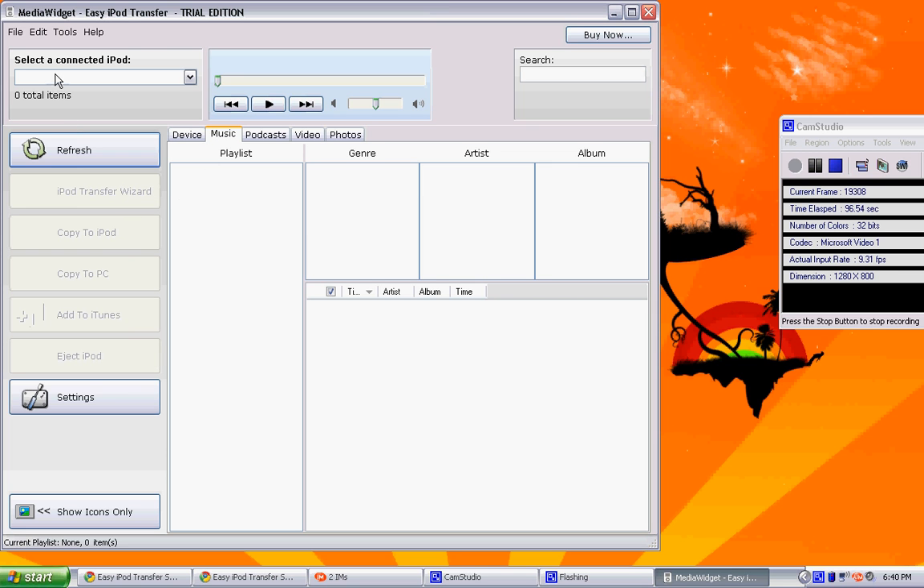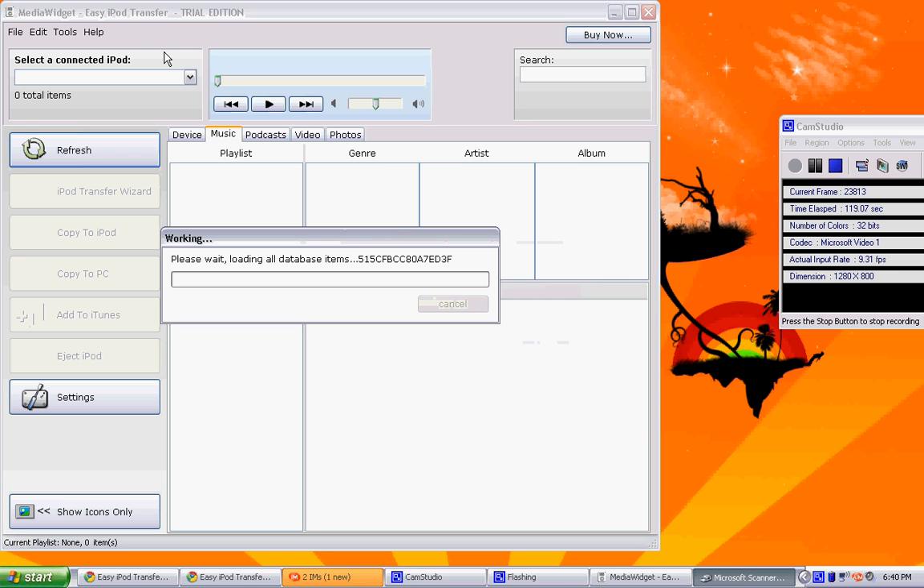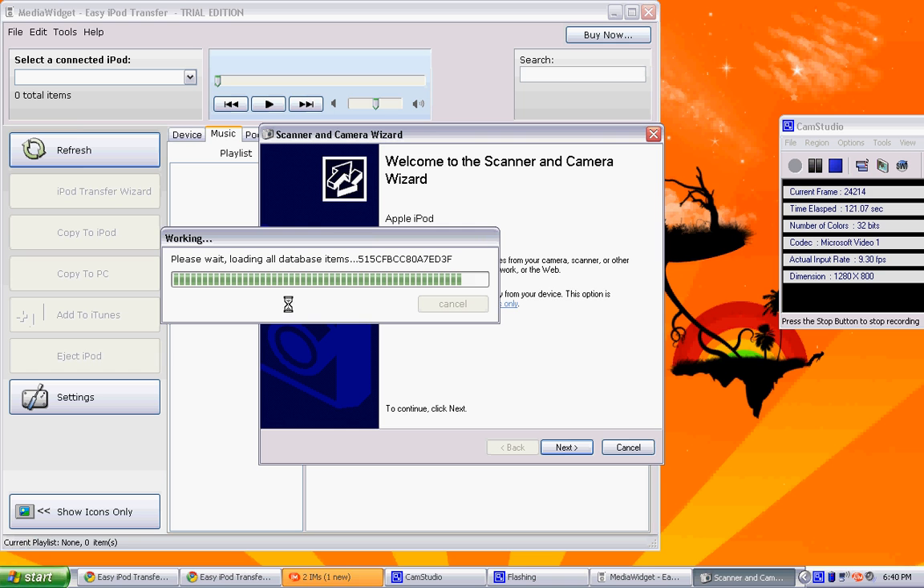Now, what you're going to do, if you see right here, is select a connected iPod. So I'm going to take my iPod, and I'm just going to plug it in. Hang on a sec. If iTunes opens, I'm sorry. I'll just close that right out. Connecting my iPod. Now it might take a minute to recognize, or not. Okay. Now see, it's loading. Just cancel the picture transfer.